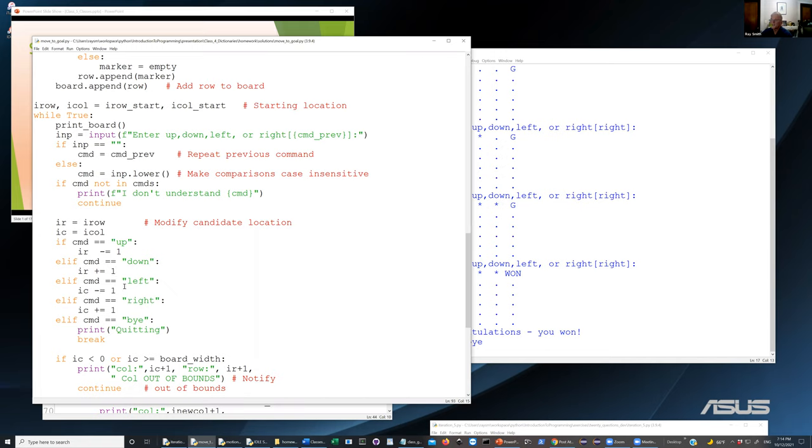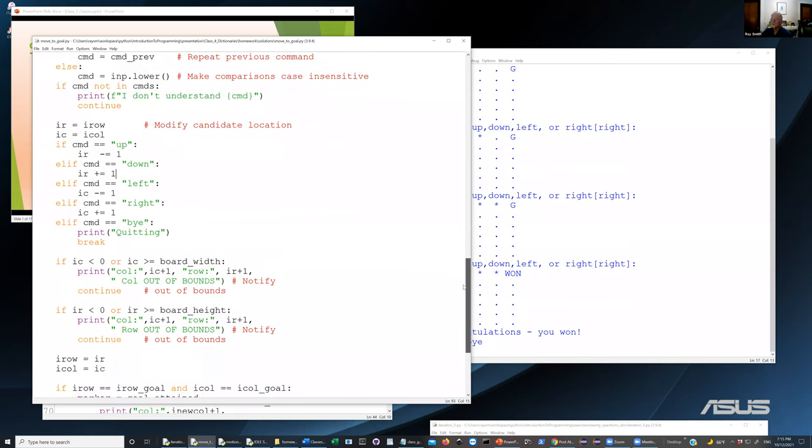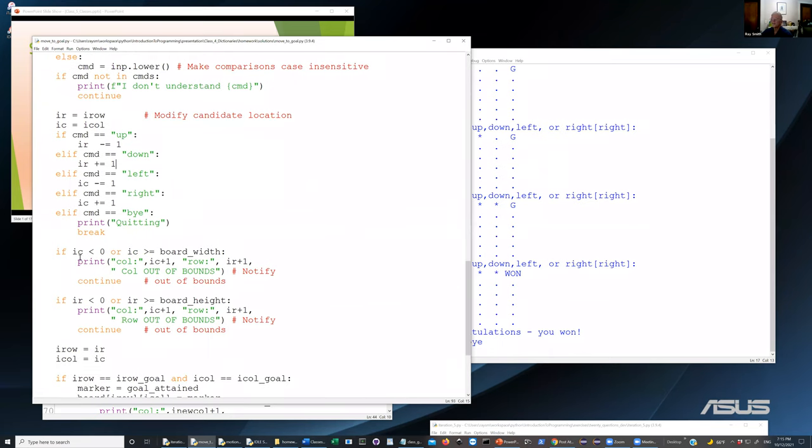And then of course, if left, we're going to make the columns go less. And if it's right, we're going to make it go right. And if it's by, we're going to quit, because that's what we said we would do if the user typed by. Now notice, okay, we've just set up these candidates. So we haven't done anything yet, except set up these candidate locations.